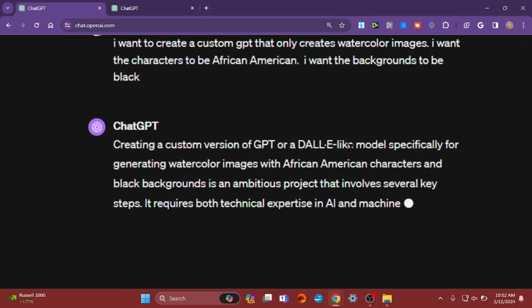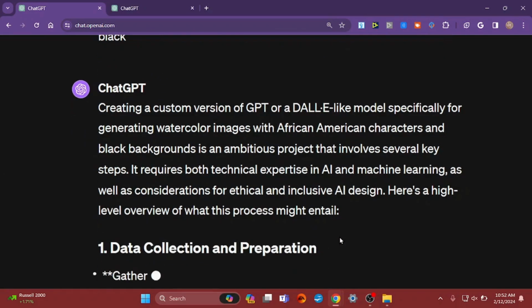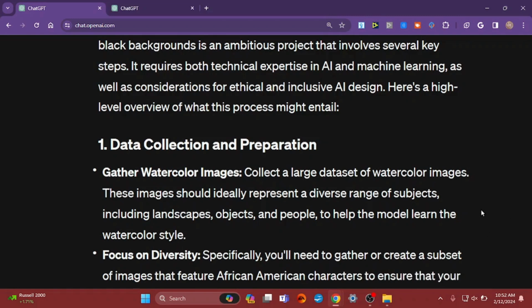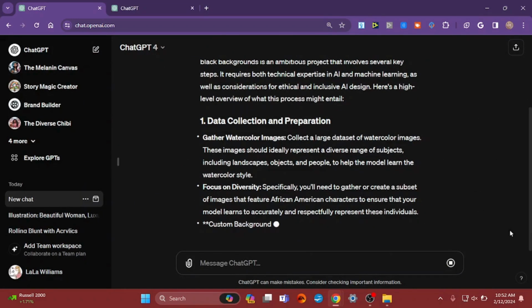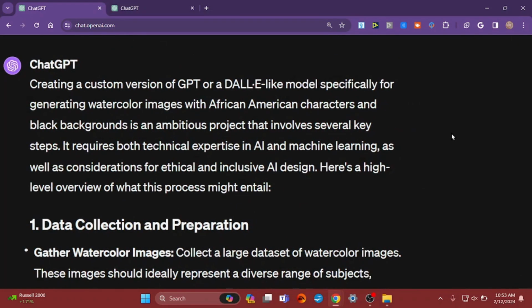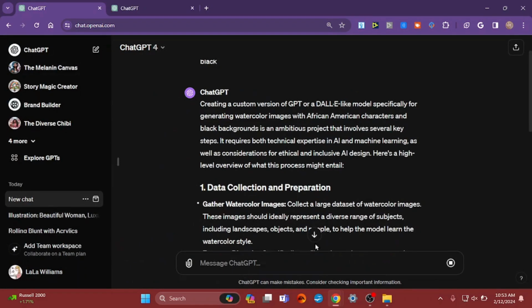Okay, creating a custom version of GPT or a DALL-E like model specifically for generating watercolor images of African American characters and black backgrounds is an ambitious project that involves several key steps. It requires both technical expertise in AI and machine learning, as well as considerations for ethical and inclusive AI design. Here's a high-level overview of what the process might entail. And from there, it gives me some different steps.